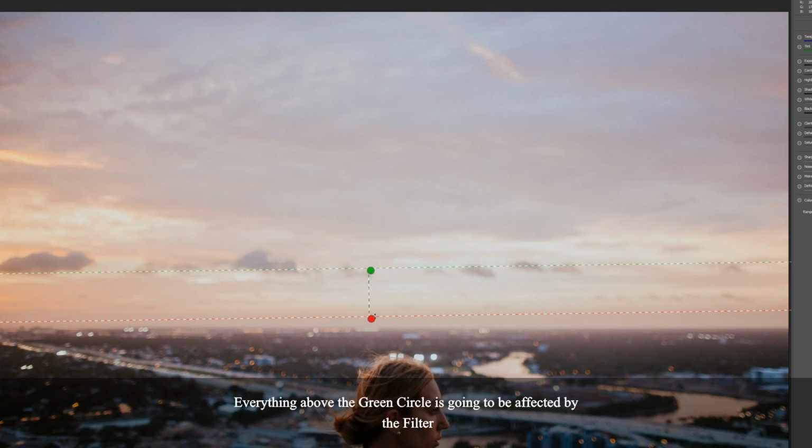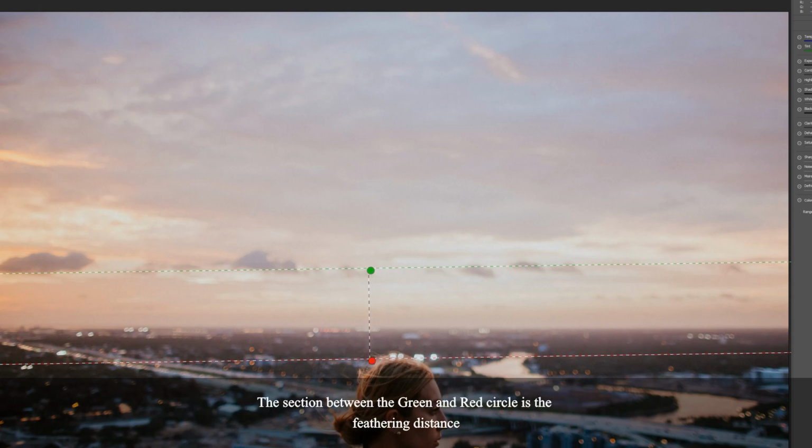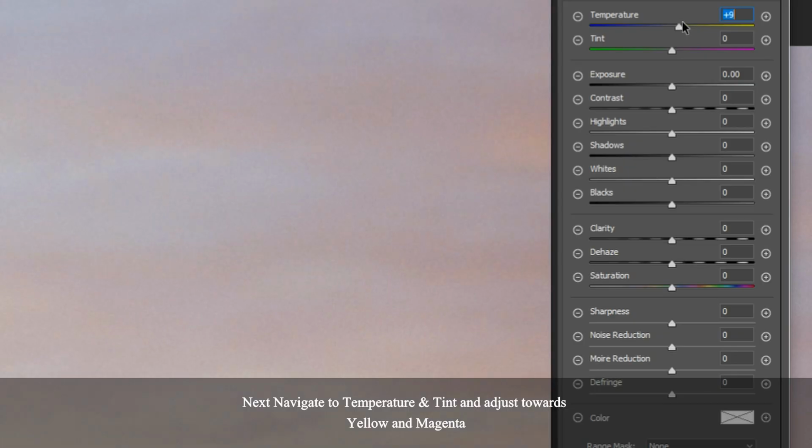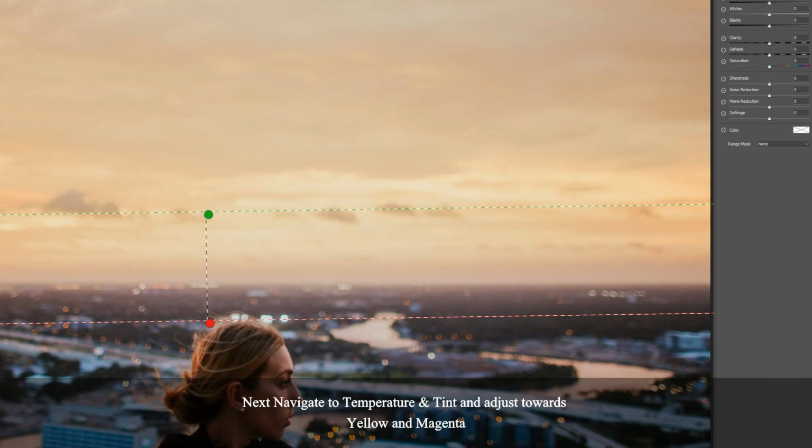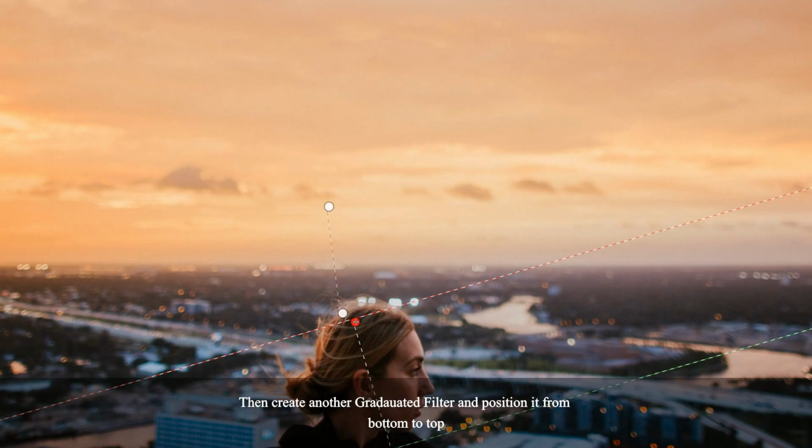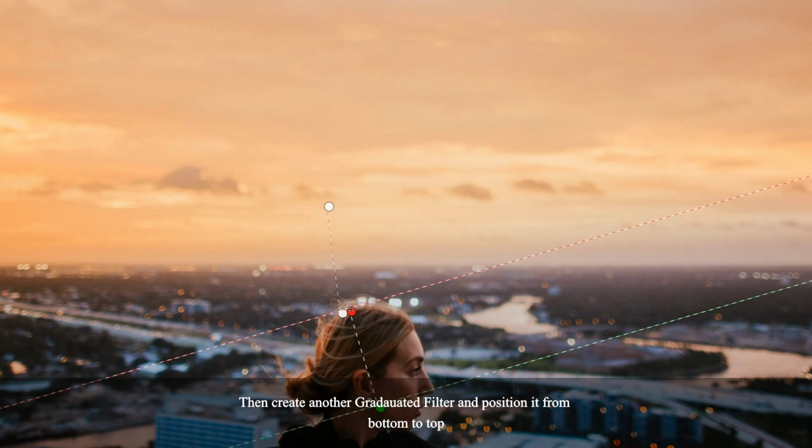Everything above the green line is going to be affected by the filter, and everything between the green line and the red line essentially is the feathering distance. Now navigate to the temperature and the tint and adjust that towards yellow and increase the saturation and make it sensational. Next, grab another graduated filter and position this one from bottom to top.